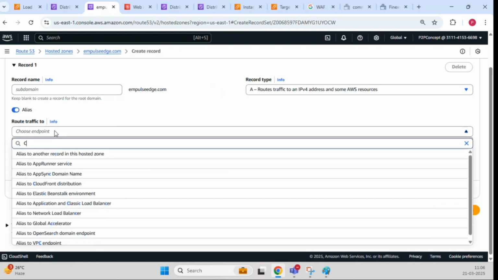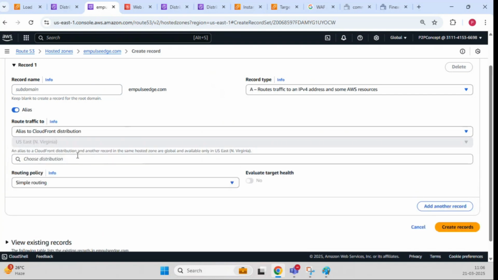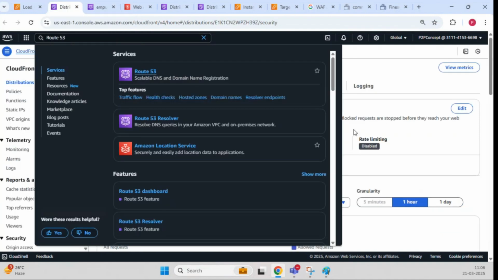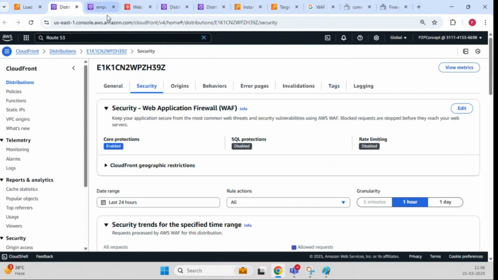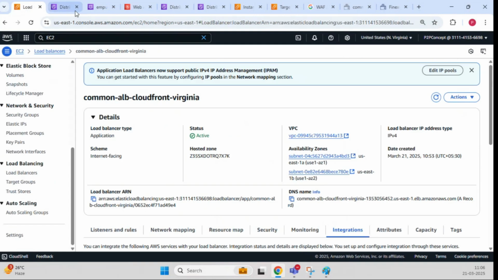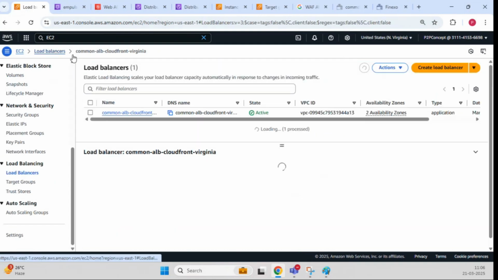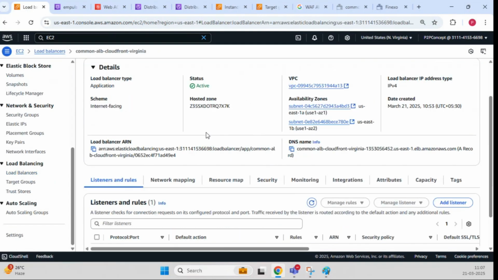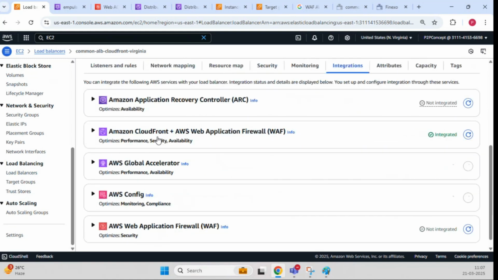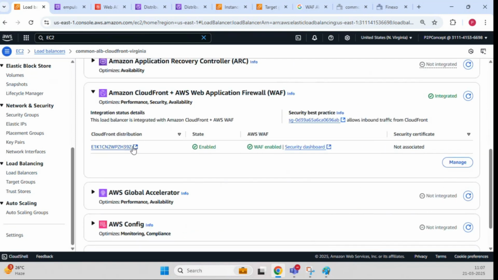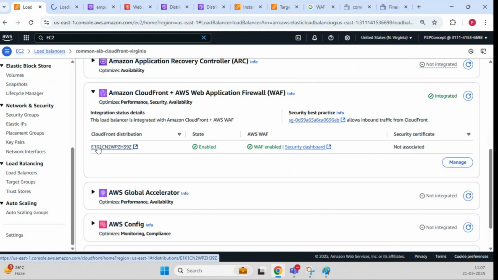If I select this CloudFront distribution, it is not showing me any resource found. Why is it not showing any? Because we'll have to make some changes in the CloudFront. For example, if I go to the load balancer, and into integrations, here I have the CloudFront. I will be clicking on it.